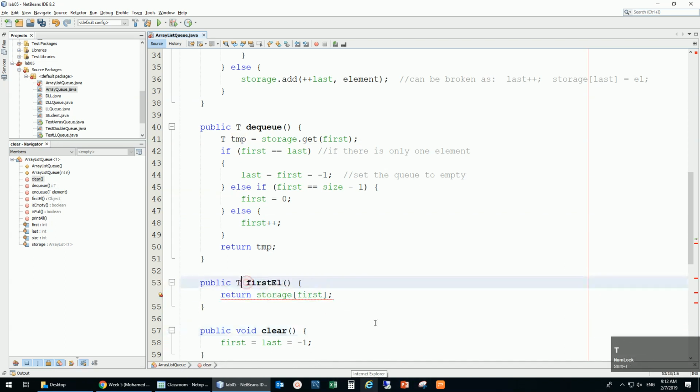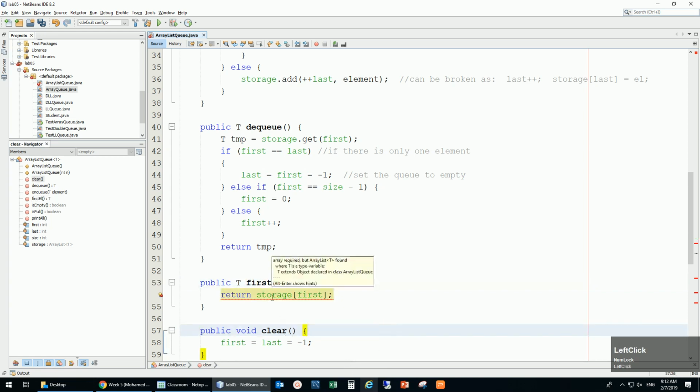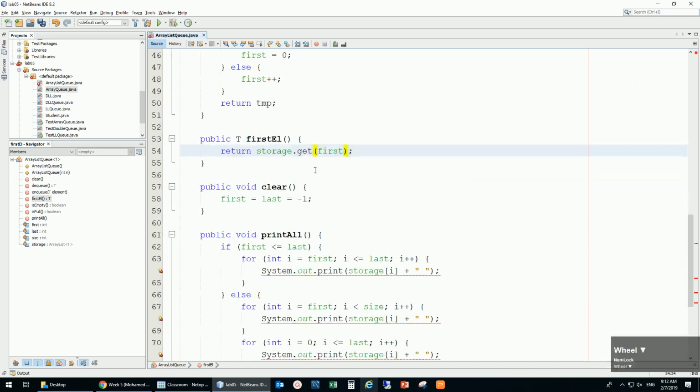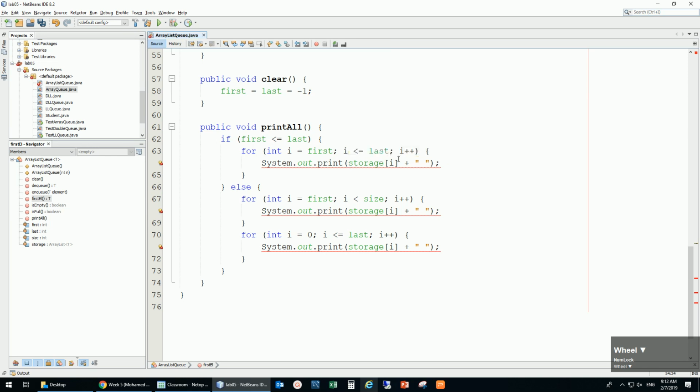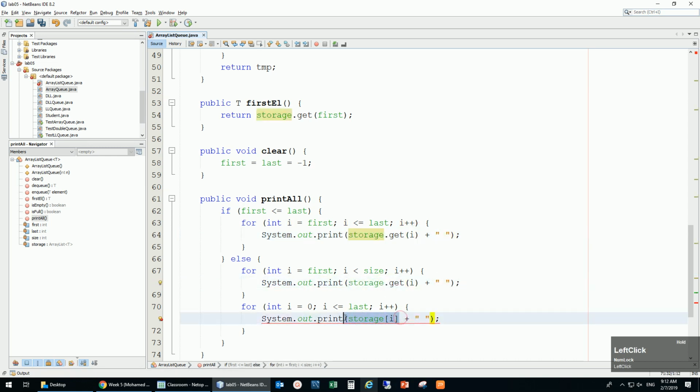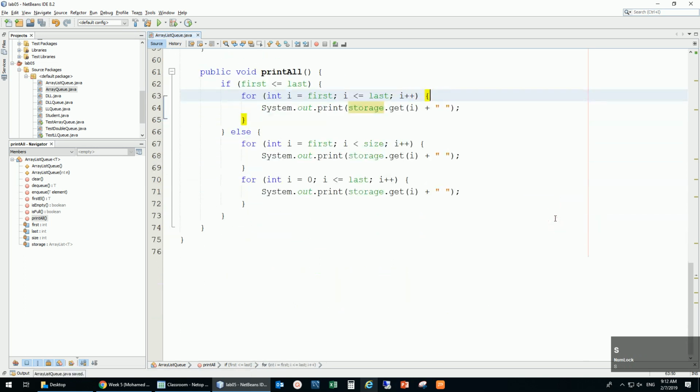It's also okay to do this? No. I was just trying to see if I can use that representation. So it's not possible to use that bracket, but I can use the get and add. Anything else? Same thing here. Storage.get, and this time instead of first it's going to be I, and this is going to give me the position I, and that's it.